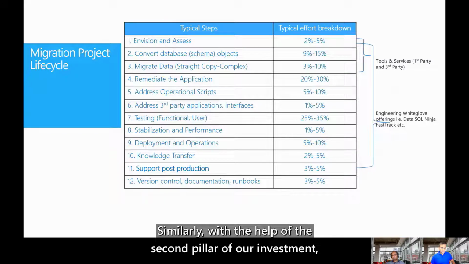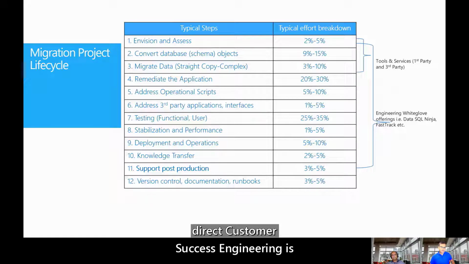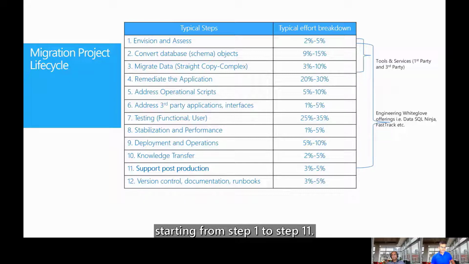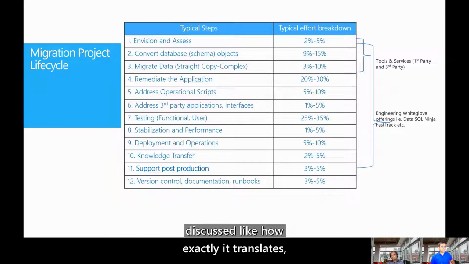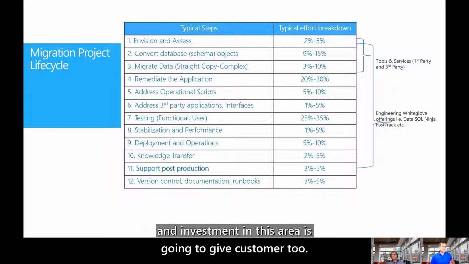Similarly, with the second pillar of our investment, where Microsoft is investing in direct customer success engineering, it is not limited to just one or two steps of acceleration, right? We are pretty much engaged end to end, starting from step 1 to step 11. Again, this is very high level, but if we sit down and discuss how exactly it translates, it is an extremely deep level of white glove service that we are talking about here. You can look through these metrics and really articulate the real savings in terms of cost and time that Microsoft's end-to-end focus and investment in this area is going to give the customer, right?